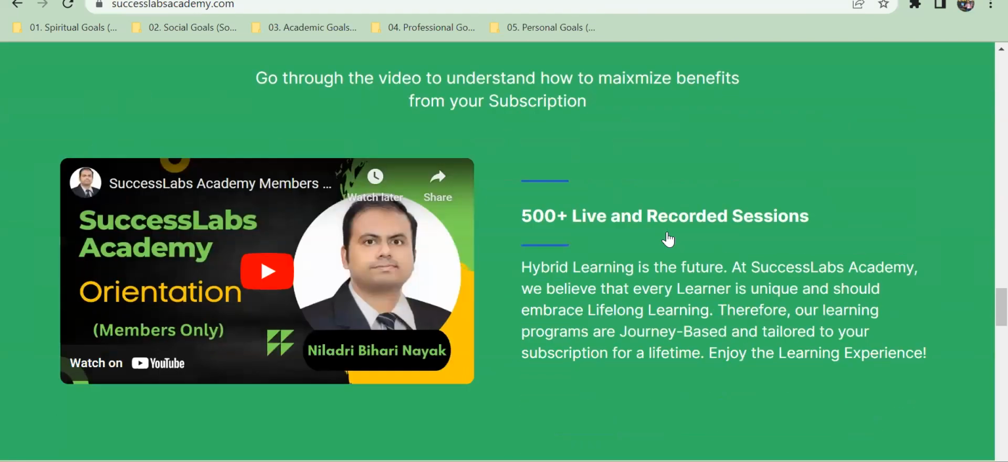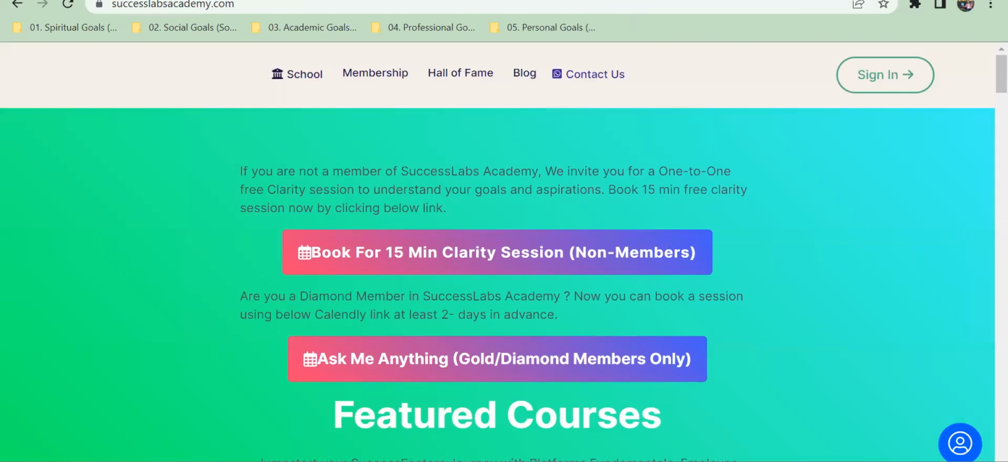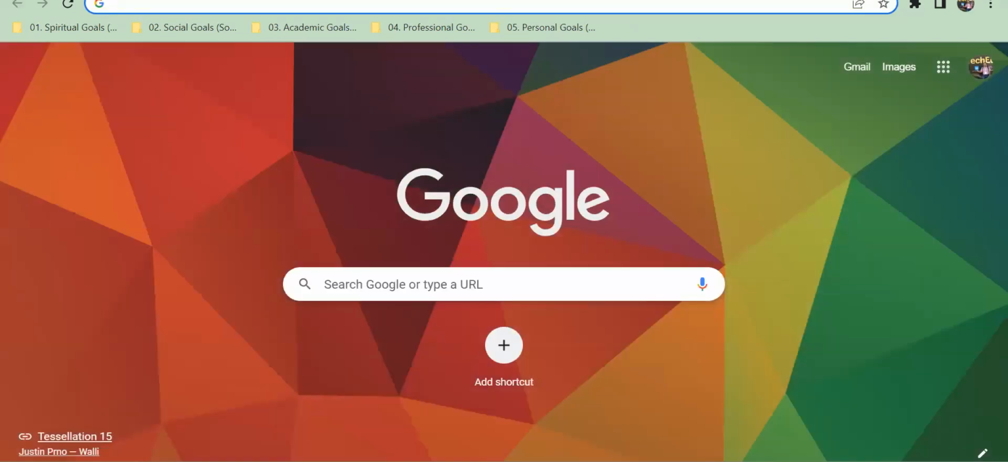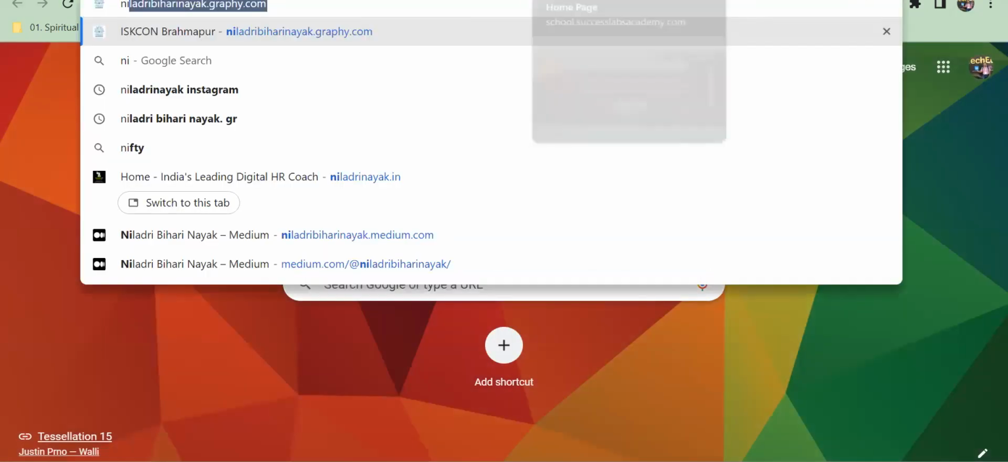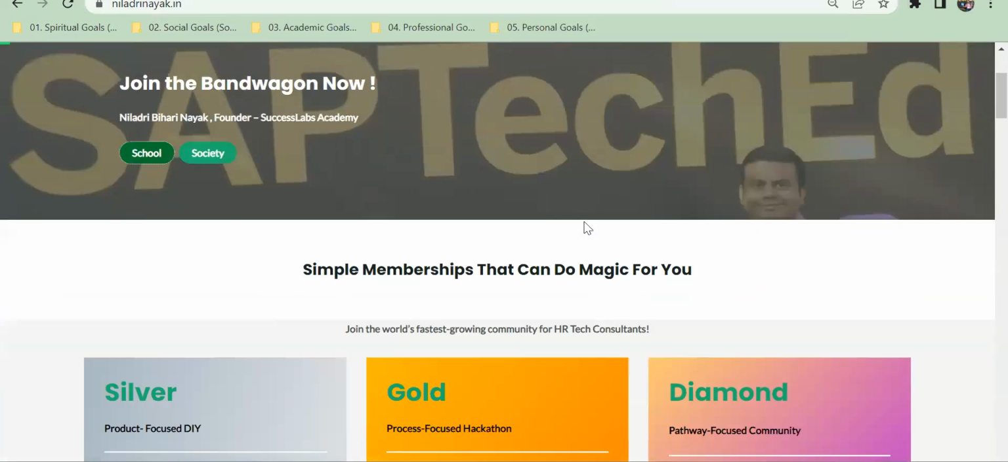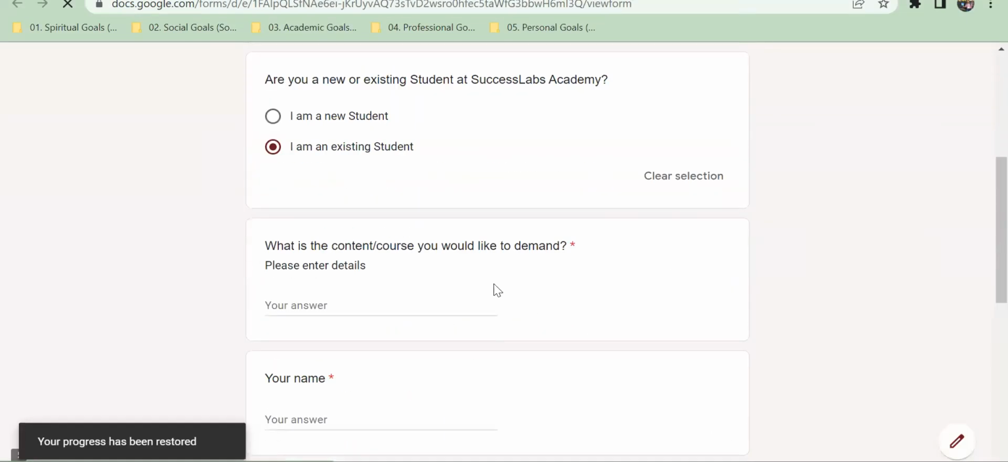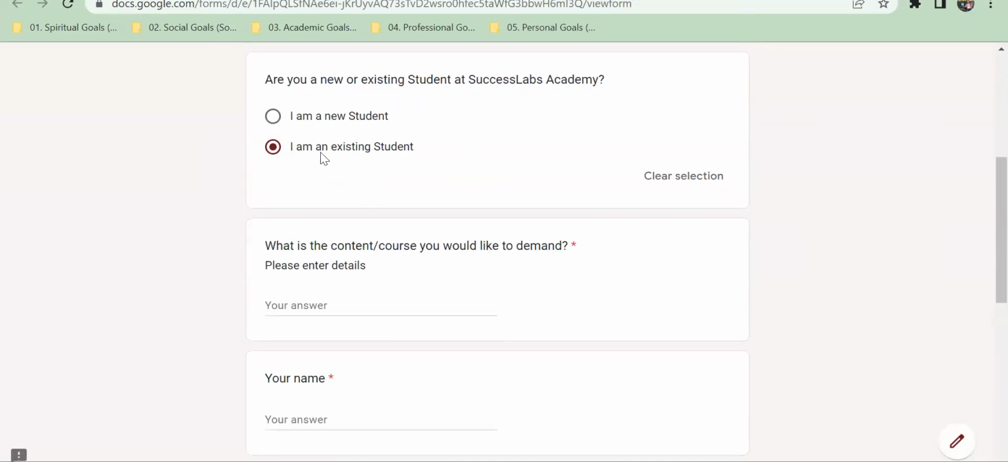I will tell you, it is on my website itself. Go to niladrinayak.in, and towards the end you will find a section: demand anything from Success Academy and get it fulfilled. So there is a demand portal. Simply click Demand Now, and a Google form will open. Here, if you are an existing student, click here. Even if you are a new student, that is fine.